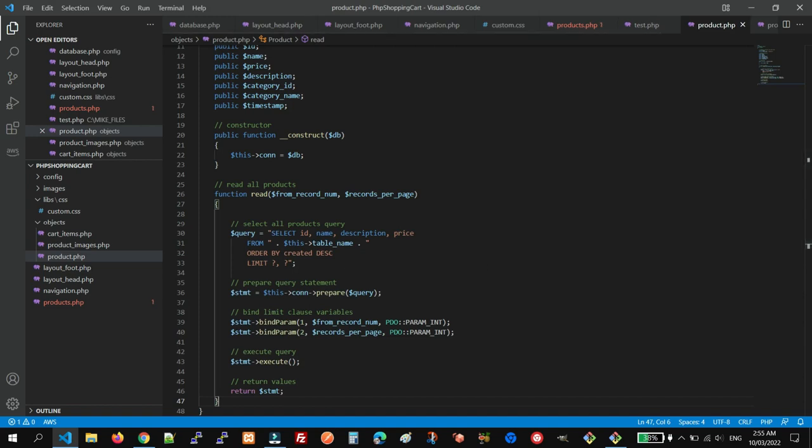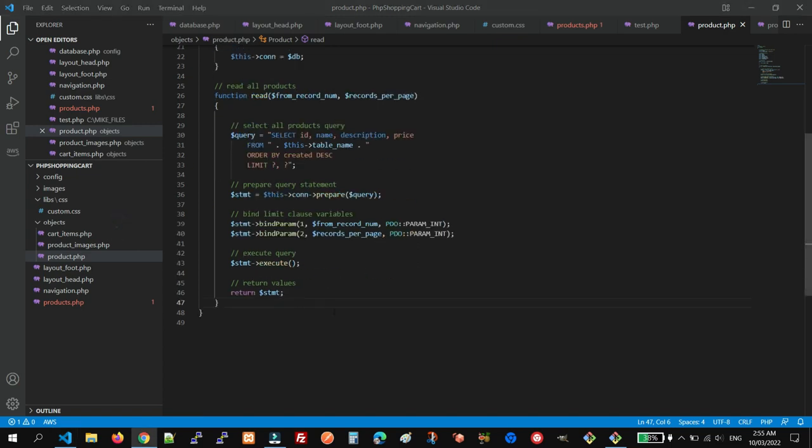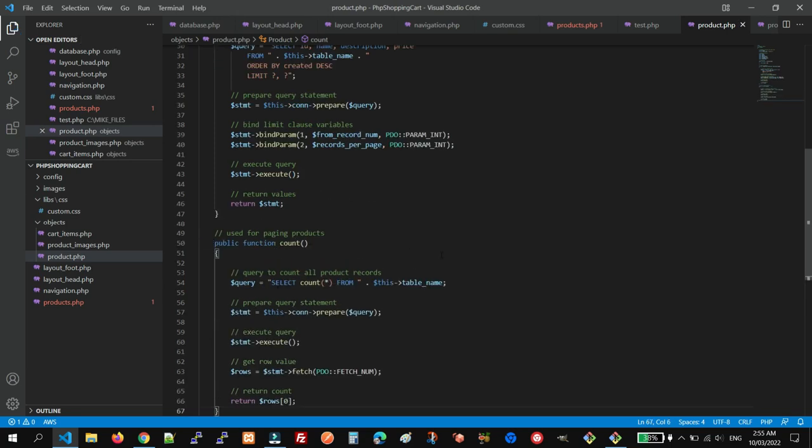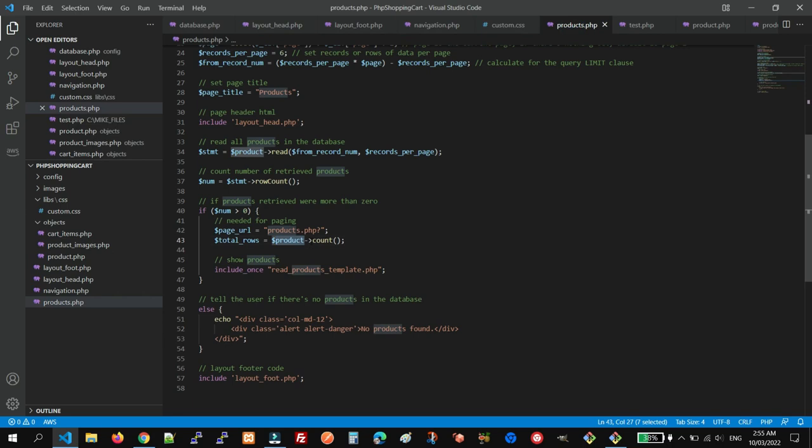This code contains the actual query to retrieve the list of products from the database. Next, we will add the count method. This code contains query to count the total number of products in the database. It will be used for pagination, as we see here.